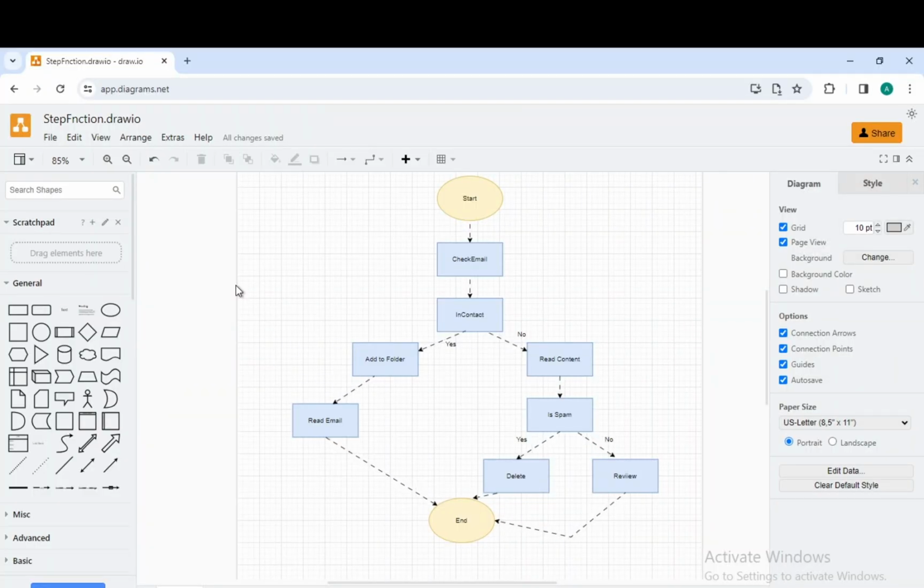So this is the example which we are going to achieve in two videos. I've split this complete demo into two videos. In the first video, that means in this video, we are going to see the implementation of the AWS Step Functions. In this video we are going to create an email sample handler.